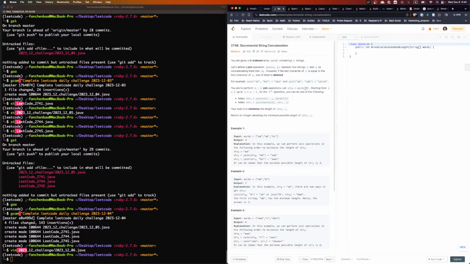For the ith operation, you can do one of the following. Make str_i equal to join(str_{i-1}, words[i]), or make str_i equal to join(words[i], str_{i-1}). So it's also either left to right or right to left. Your task is to minimize the length of the last one.